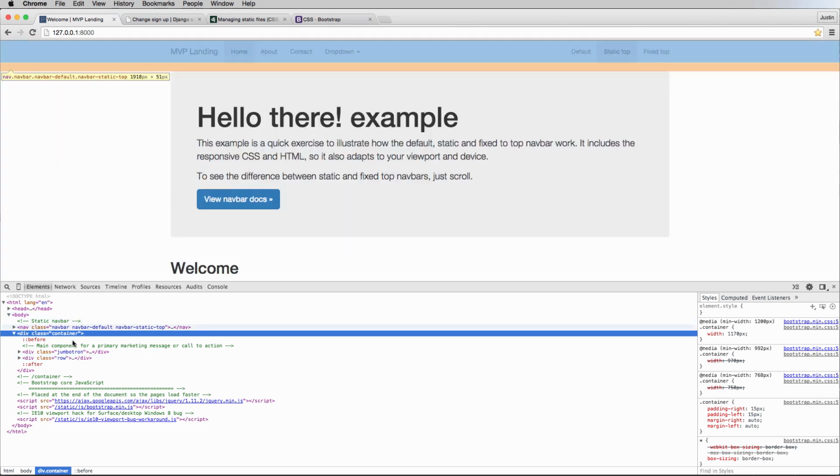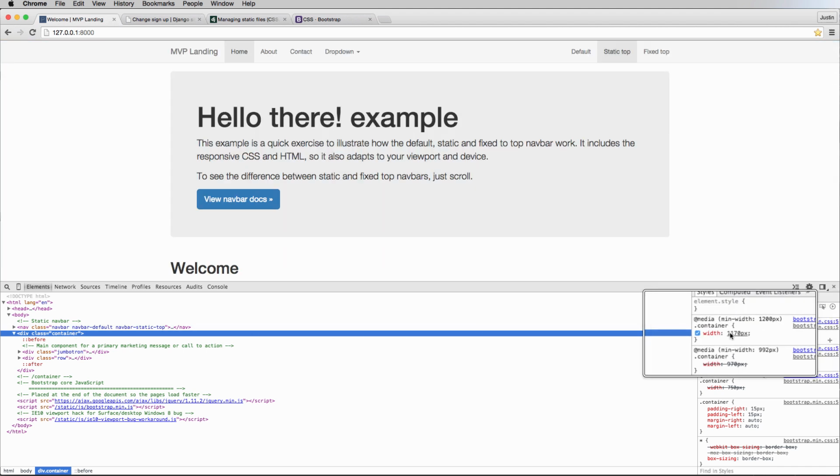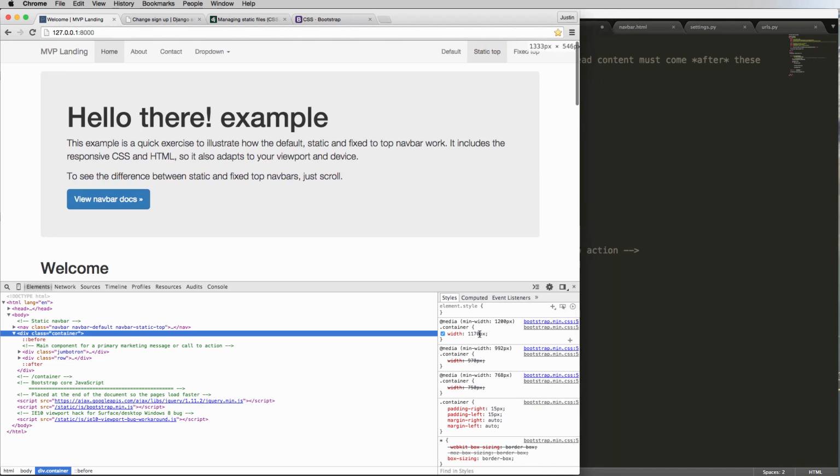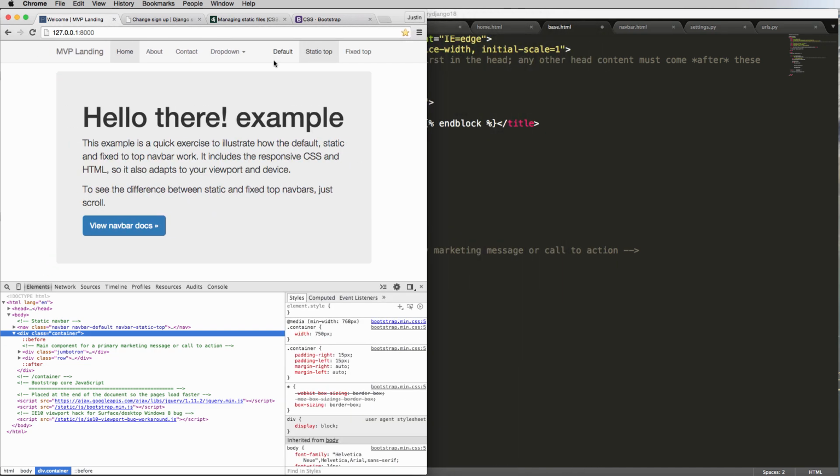And if we even look at the container itself, while we inspect the element, we see that it's 1170 pixels wide, as you see right here. As it breaks down, it will still maintain a certain amount of padding depending on the size of the actual browser or the device that's looking at it. So it goes down to 750 and so on.